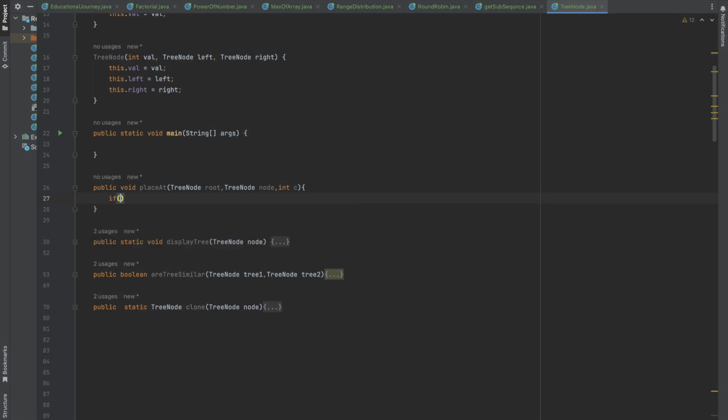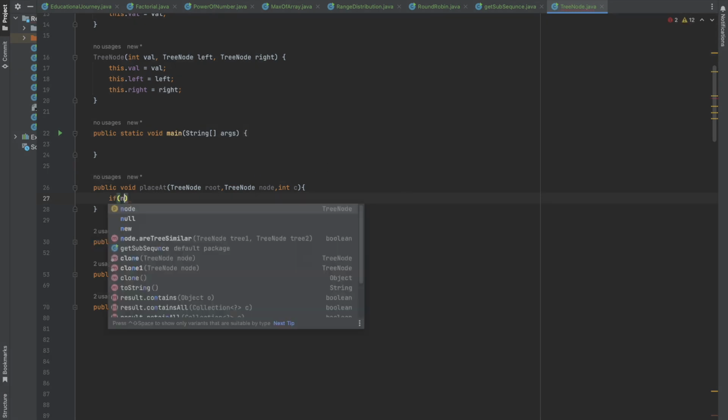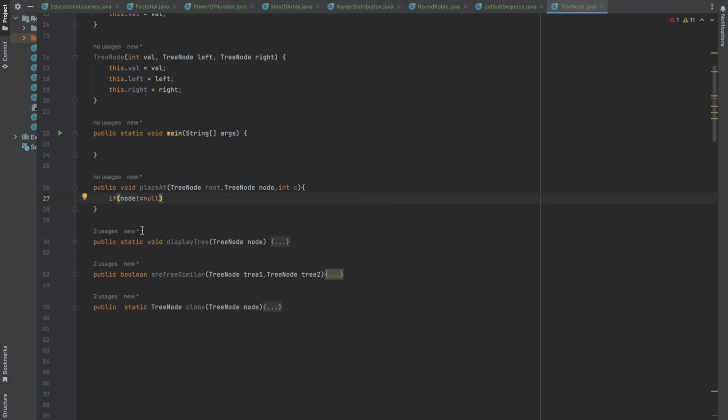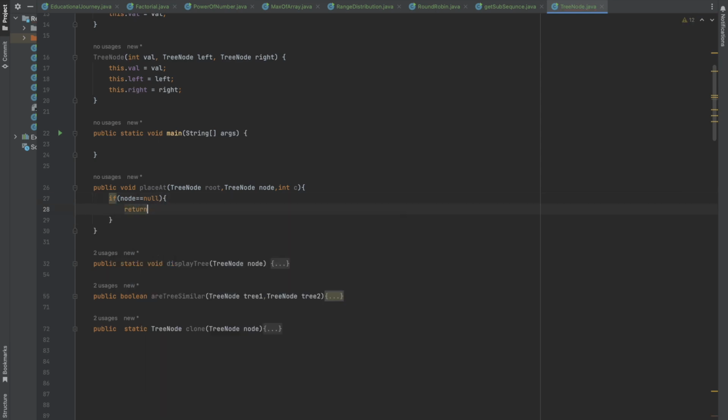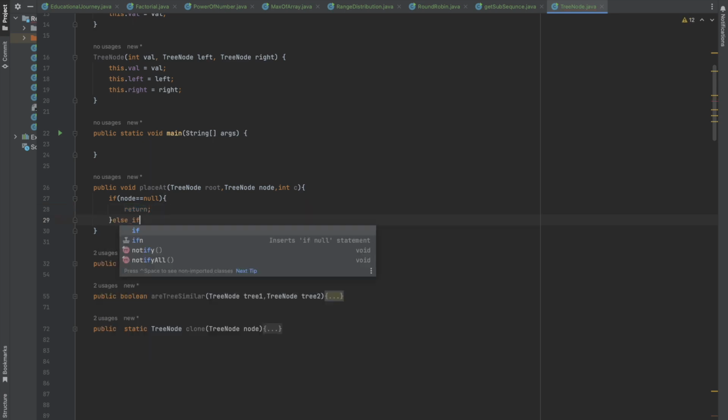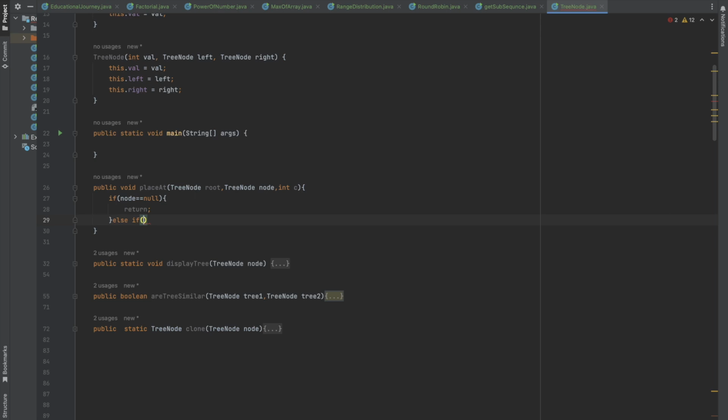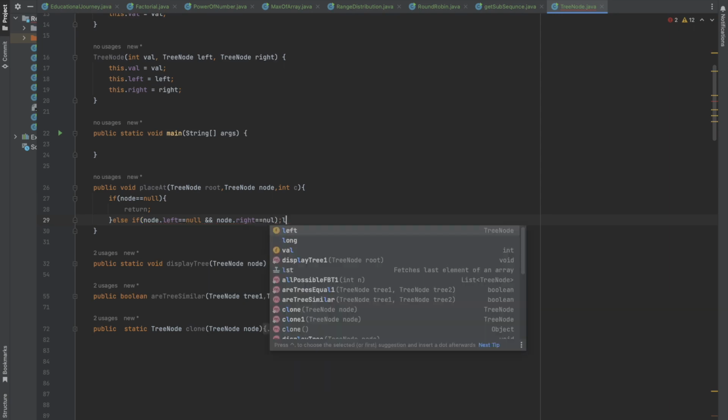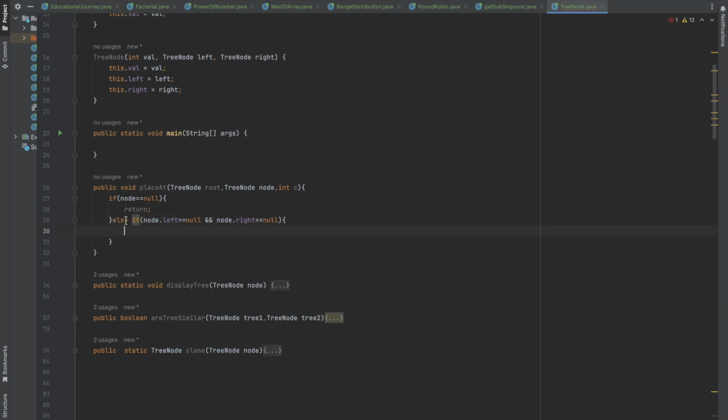Fine. So when I come to this function, I will check if my node is equal to null, then we'll simply return from there. Else, if it is not equal to null, then I will check node dot left equal to null and node dot right equal to null. This denotes that this node has 0 children. So to check that, I'm checking that left and right both are null.